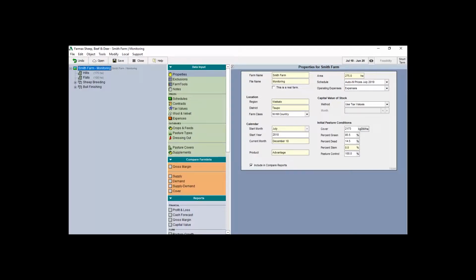When setting up a Farmax file with Farmlets, you will first need to add new Farmlets. To do this, you will first need to be in Farmlet view. Do this by either right-clicking on your farm name and selecting Farmlet view, or double-clicking. Once you're in Farmlet view, right-click on your farm name and then click New Farmlet.